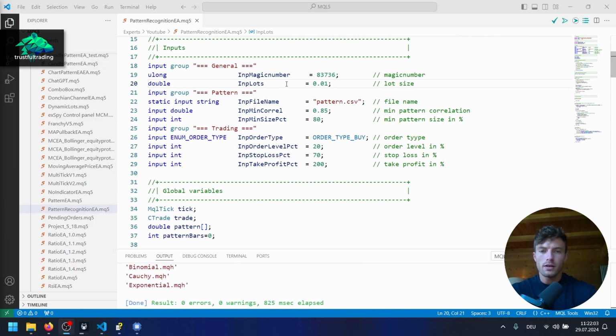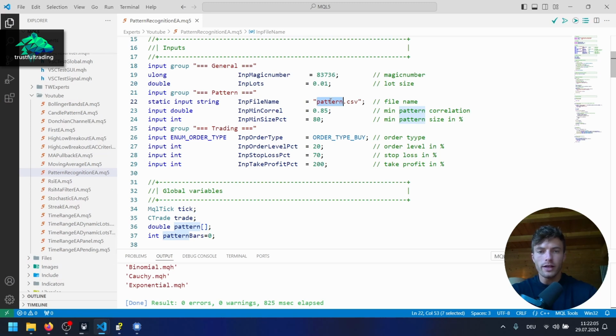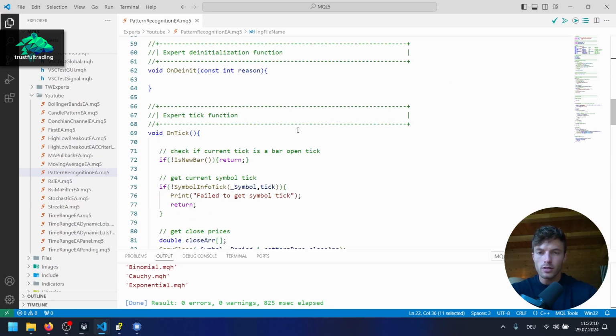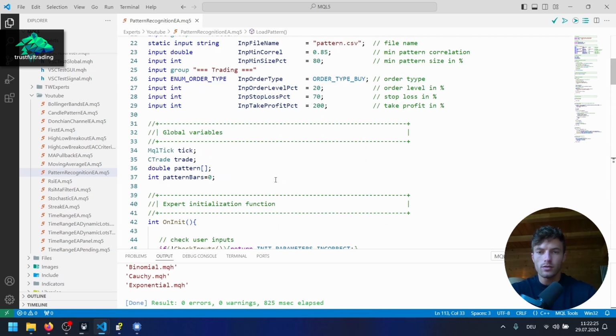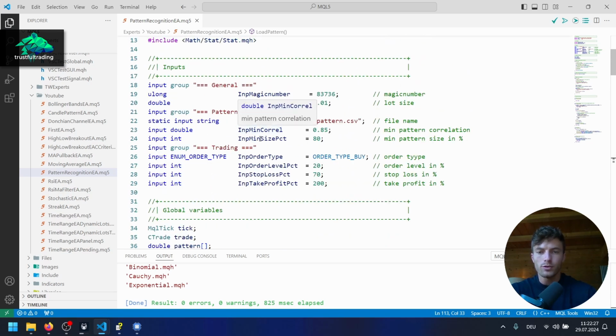Okay, now the next step, we want to switch our hard-coded file name here with our input. So where we load the pattern, here, we now can delete this hard-coded string and replace it with our input file name. So we can change the file name from outside. Okay, and next we want to compute the pattern size. So we are able to check if the pattern has the correct size.